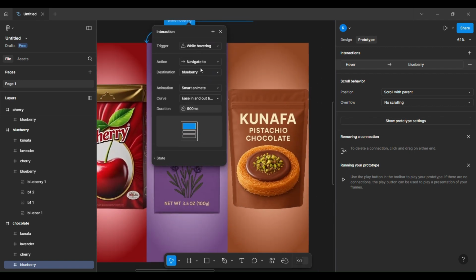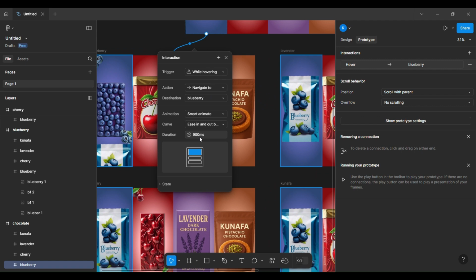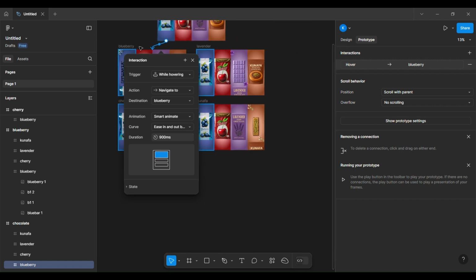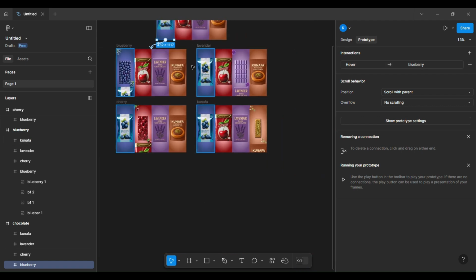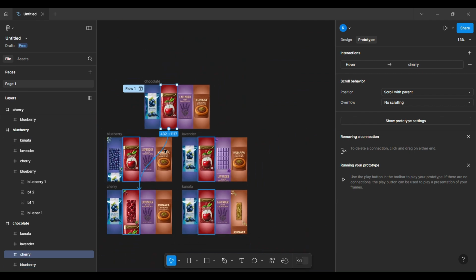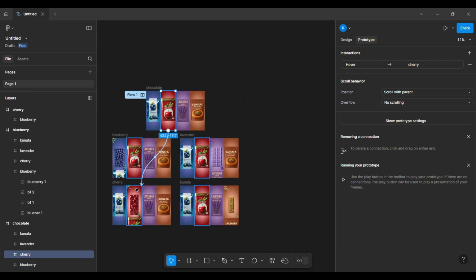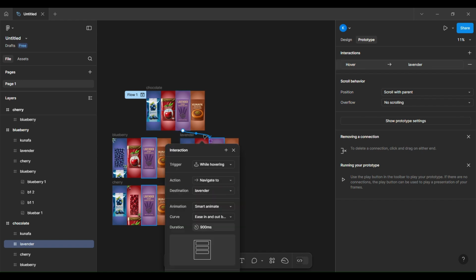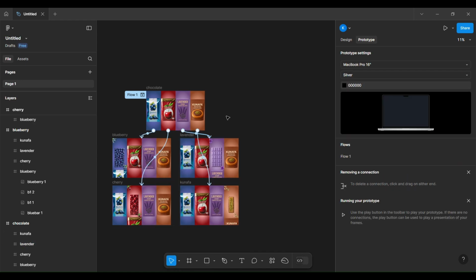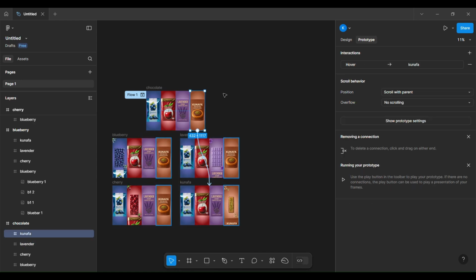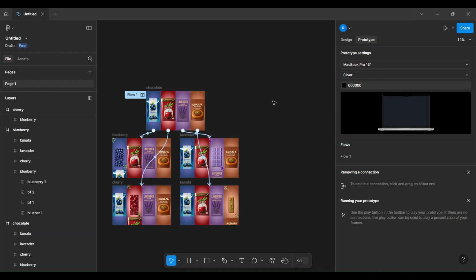Curve should be ease in and out back, and the duration should be 900 milliseconds for smooth animation, and that's it. Now select the other cherry one and connect it to the cherry frame and set its interaction as we set for the blueberry one, and then follow the process for the remaining two chocolates and you're done. Now let's see the output.